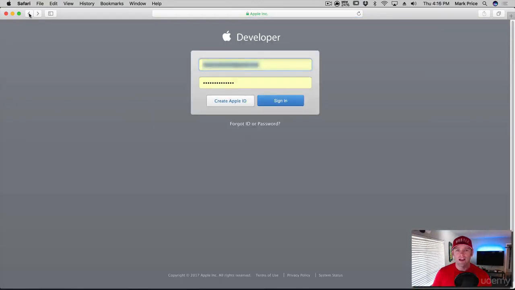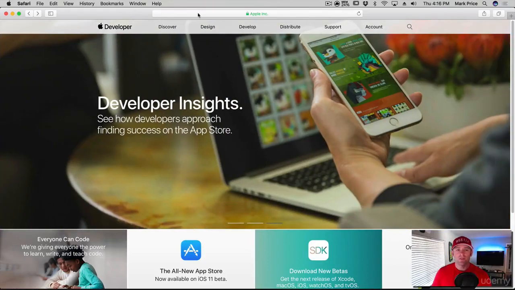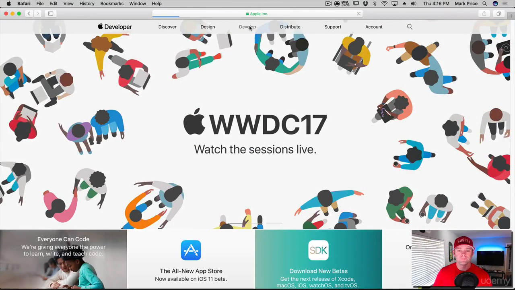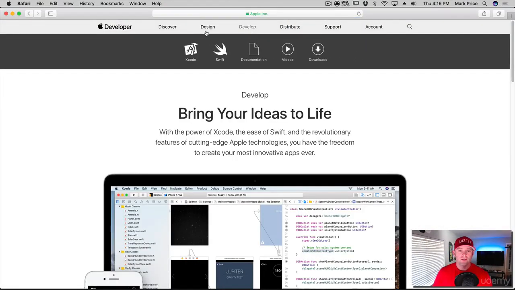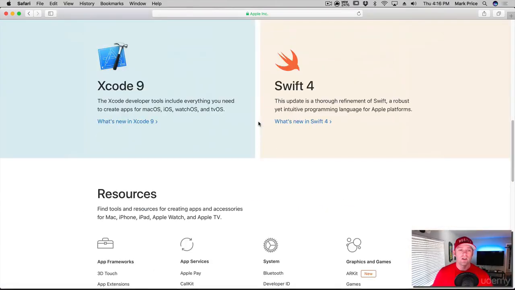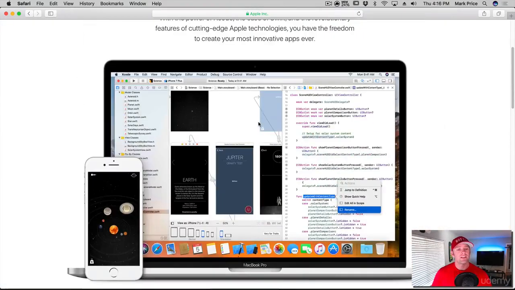Go through those steps. After you do have an account already, from developer.apple.com, all you need to do is click develop. And you're going to see a few things here: Xcode, Swift, documentations, videos, downloads, and they've done a really nice job in making development really easy. This did not used to be like this. It's much better now. Okay, so I highly encourage you to read the documentation, read these links.